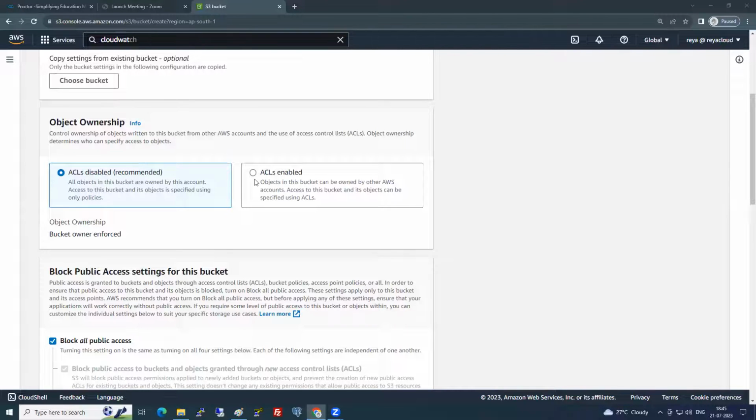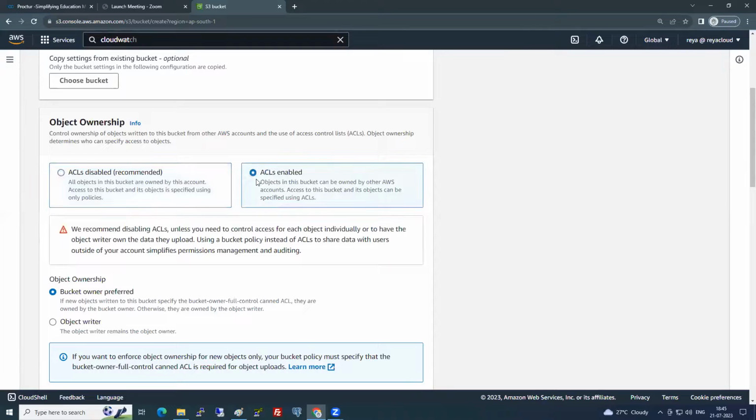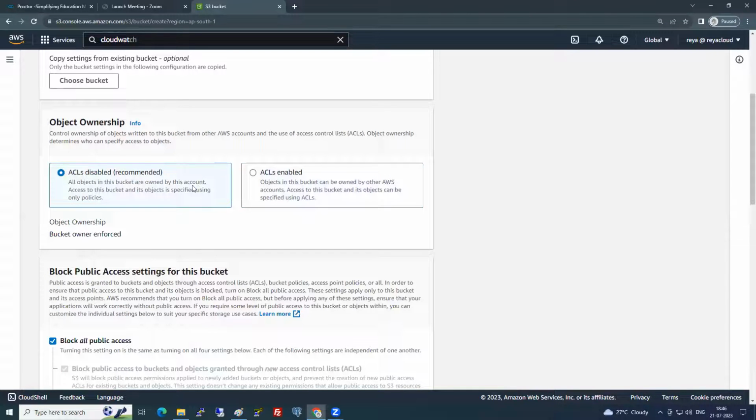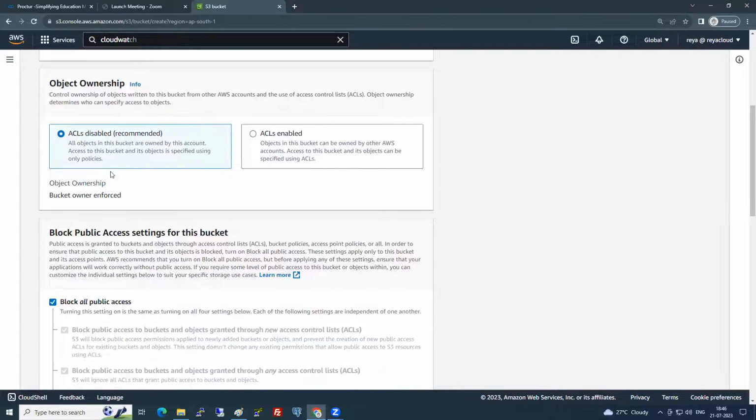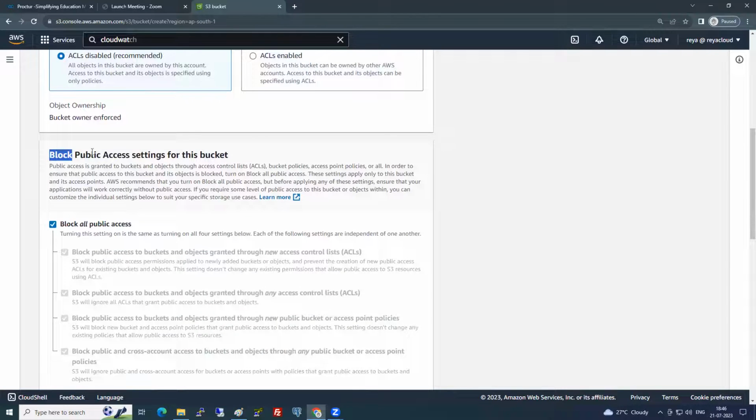If you go for ACLs enabled, it is still private. You can give permissions to others. So either you can go for ACLs disabled or ACLs enabled. But if you want to go for public, you have to go with ACLs enabled only. So should I go with ACLs enabled or disabled? It's up to you. If you want strictly private, go for ACLs disabled. Okay, ACLs disabled.